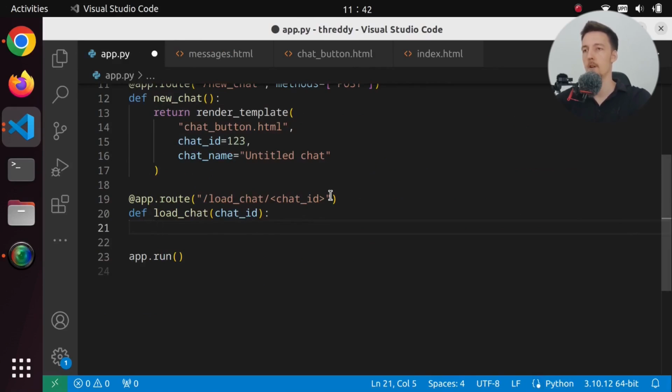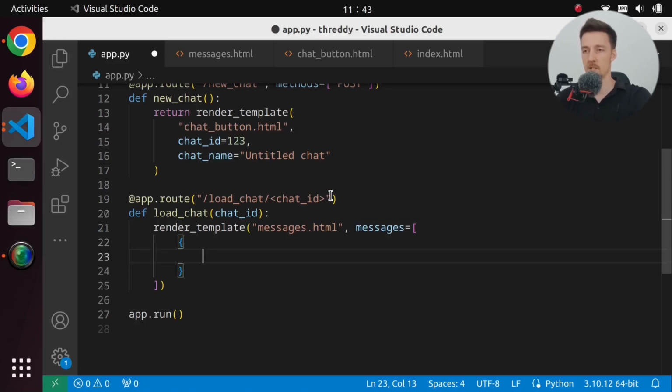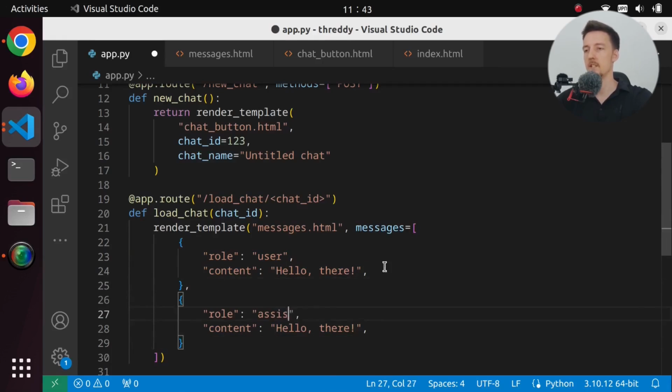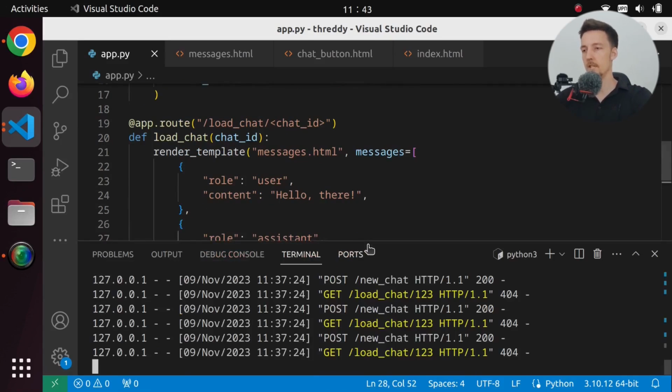So then we have to pass in these messages here. So we have to render template, which will be messages.html. And we are going to say that the messages equals a list of some messages. Let's just add some messages here just to test. So we have a role user, and content is going to be hello there. And then we are going to have an assistant message. Assistant, and I will say, how can I assist you today? So let's see if this will work.